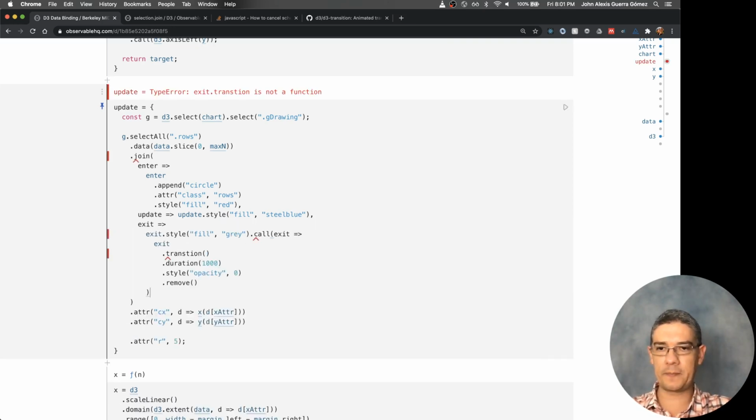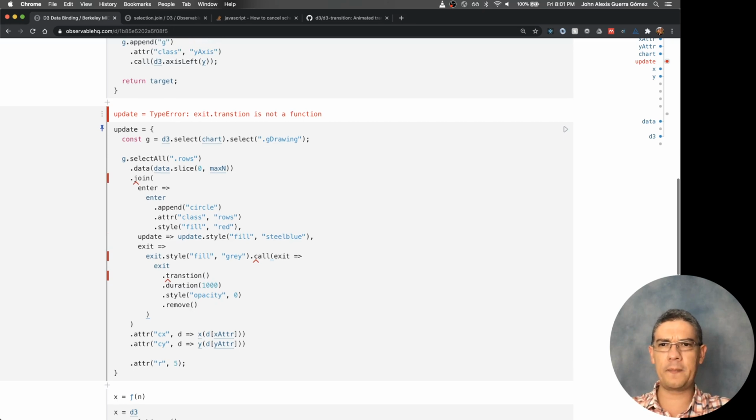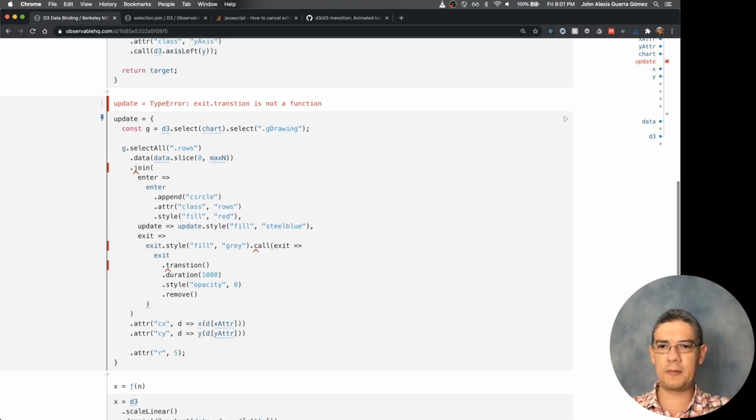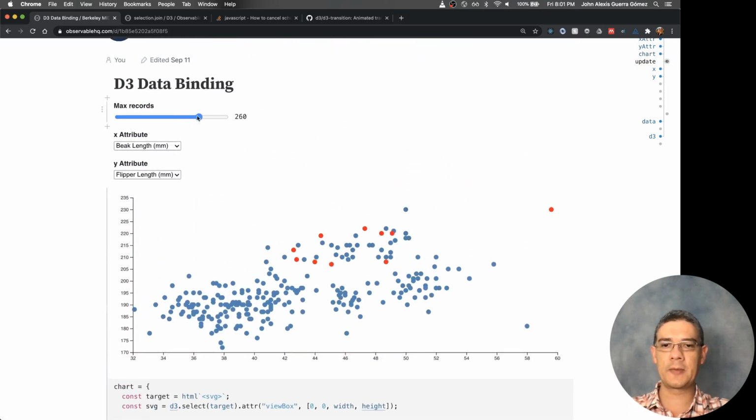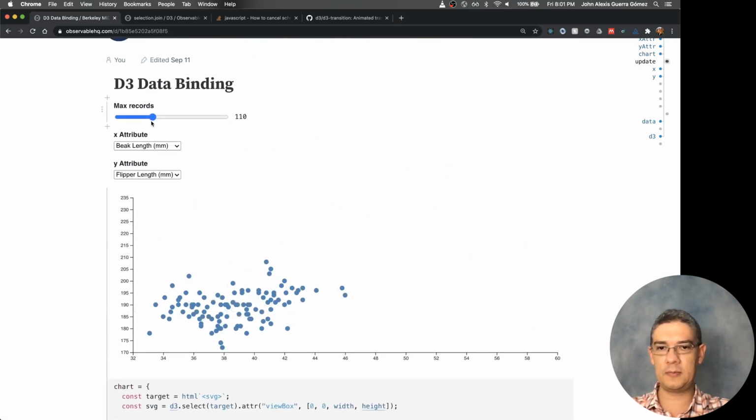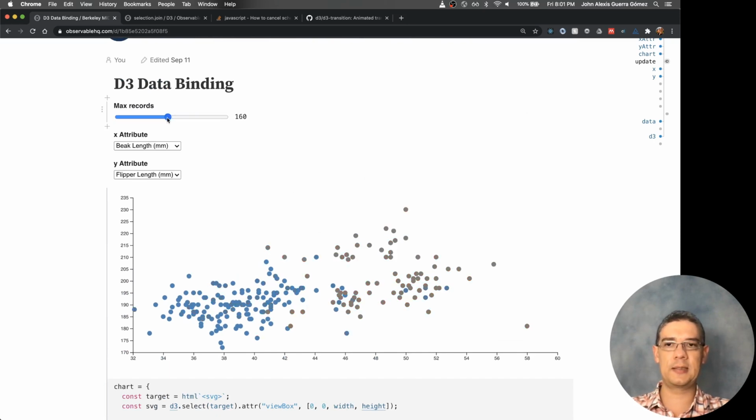So then you have to make sure that you're closing all of your things. Transition is not a function. And then you always have to make sure that you spell things right. So now when you have this, then when you go down, they disappear. So that's what you hear.